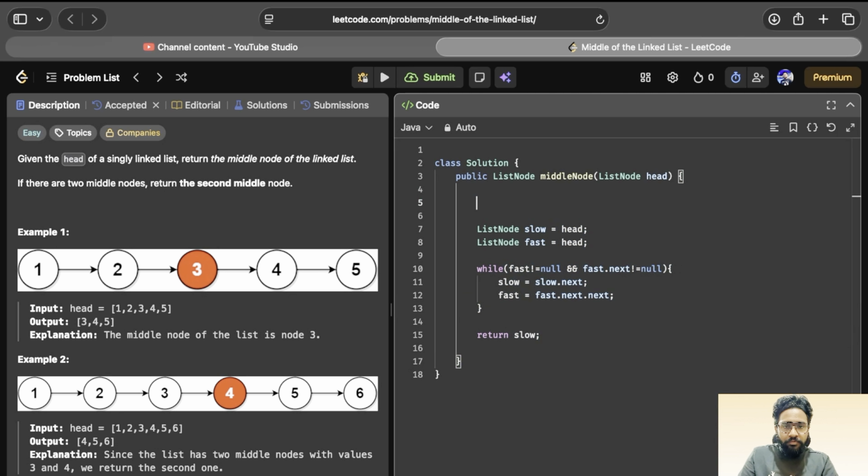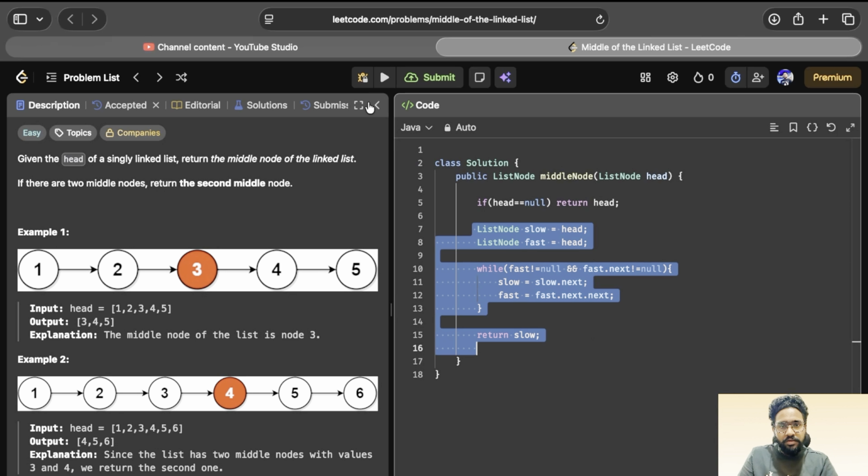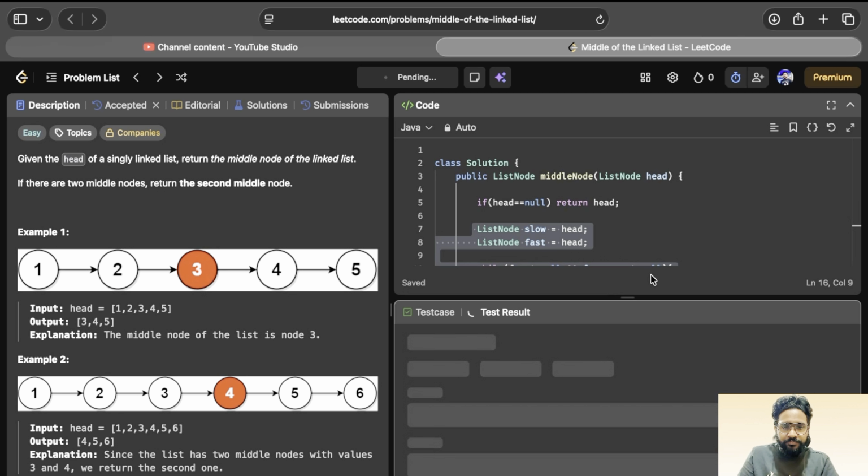And we have to at least check one edge case, the head. If head equals null, we don't have to check this further. If head equals null, we'll simply return head itself. We don't have to check the slow pointer and fast pointer in that case, right? So this will be the base case, and this is the normal case. Let's submit and see.